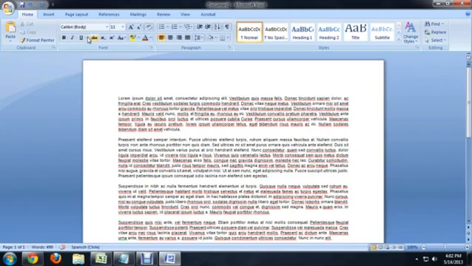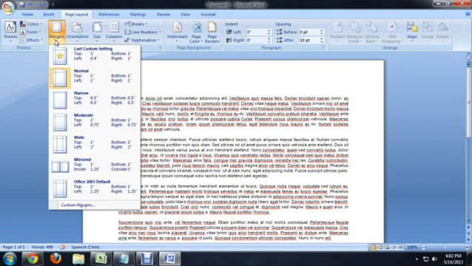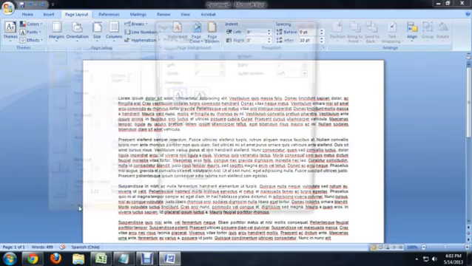I'm going to show you how to make your text lines a little bit longer inside of Word, and this is done by moving the margins. So here I am inside of Word, and I'm going to click on the Page Layout tab here. And underneath Margins, I'm going to drop down the little arrow and go down to Custom Margins.